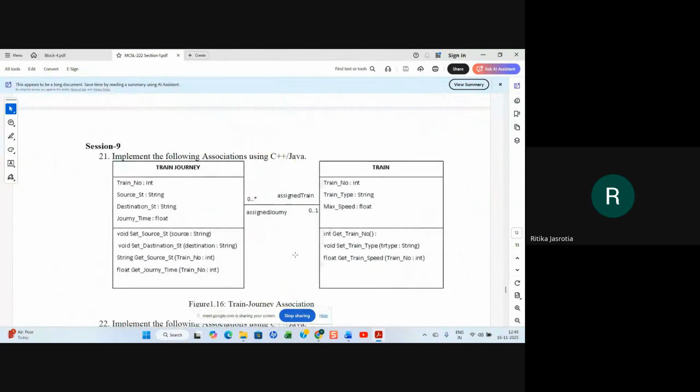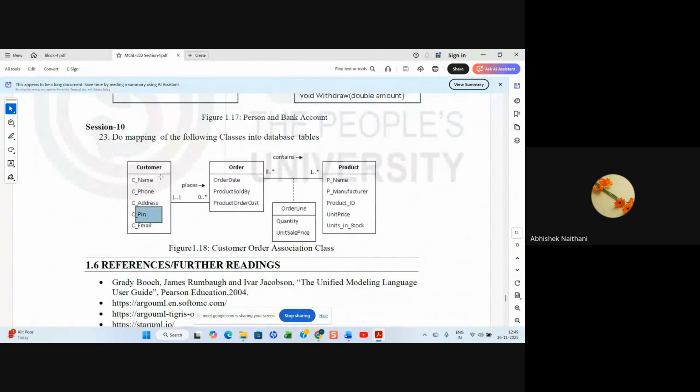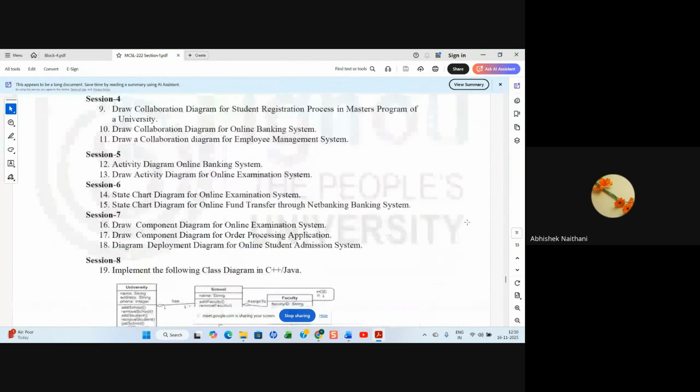So you should know the code, how to create a table in SQL. You have to write a create table code for this, create table code for this, create table code for this, create table code for this. Right? Any doubt? No, it's clear.